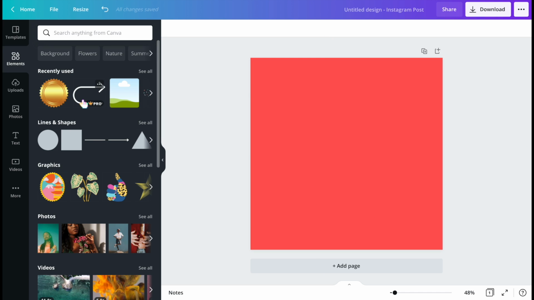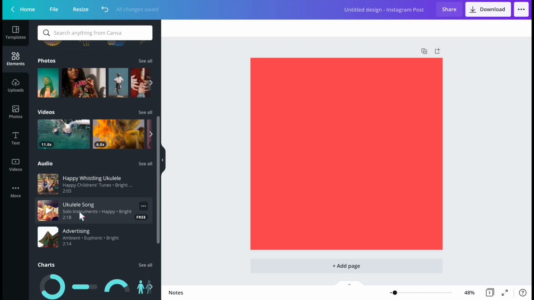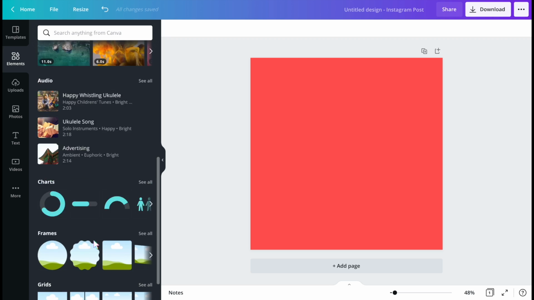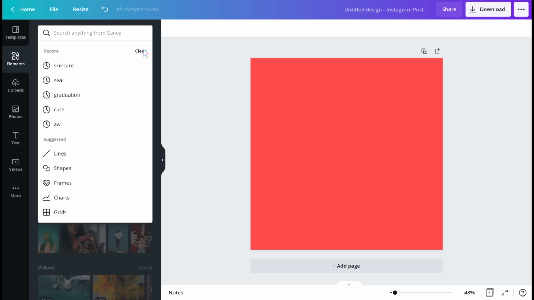Moving on to elements. Elements are pretty much my favorite part of Canva. It gives you pretty much anything you will ever need to use. You've got photos, videos, audios, charts, frames, grids, lines and shapes. Canva has so much to give you, especially in the pro version, but even in the free version, you have so much. These are just random things I've searched, and they have things for everything.